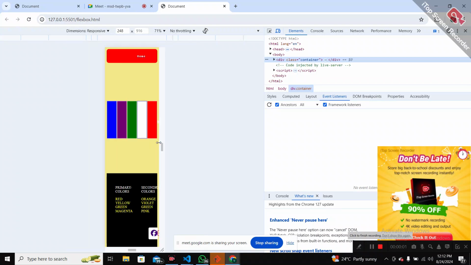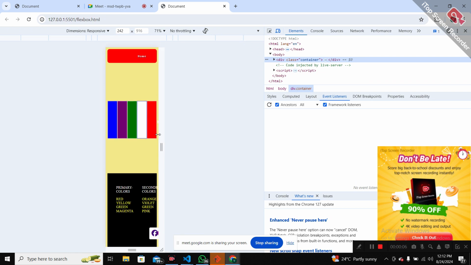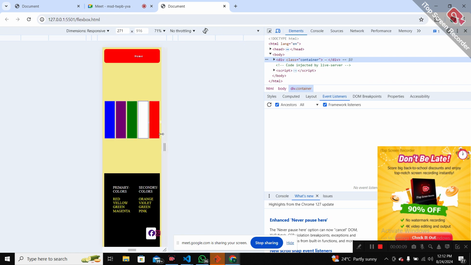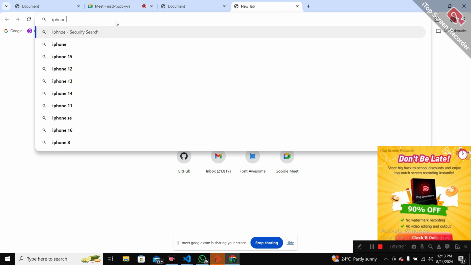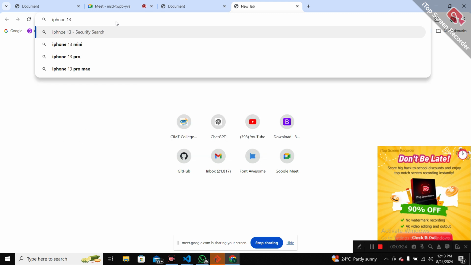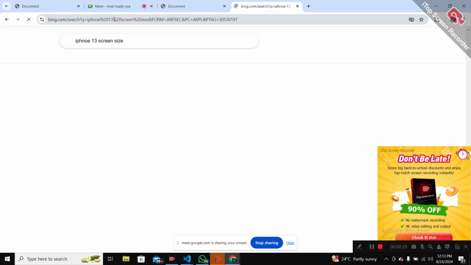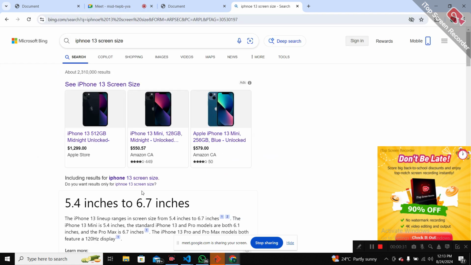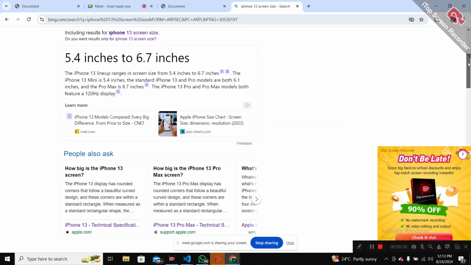So you can choose to ask your clients, please, what kind of phone are you using? If it is an Android phone or an iPhone, you can easily Google it. If it's an iPhone 13, you can say iPhone 13 screen size. You can go here and say iPhone 13 screen size. This will help you. Let's say in inches or something.